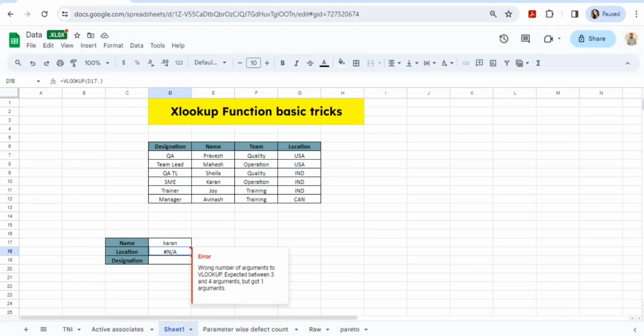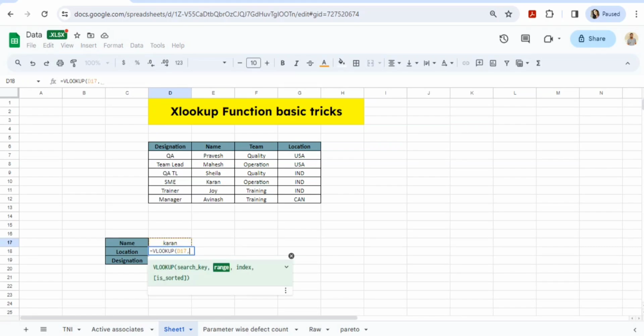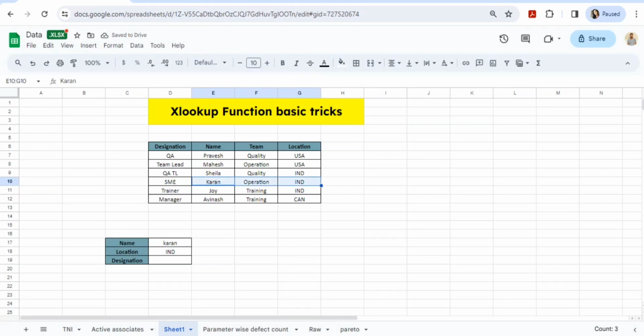Okay, this is not working. Let me do it once again. VLOOKUP, comma, from name to the third column, comma 0. Bracket close. Yes, we got this. The location is India for Current. So VLOOKUP always works in a forward condition. For example, if you are taking the reference as name and require location, for sure VLOOKUP will work.